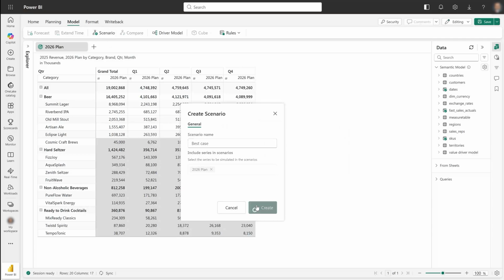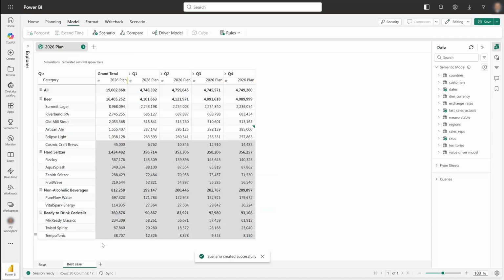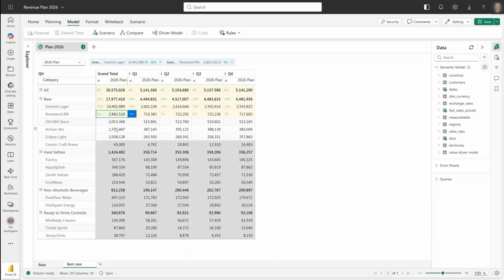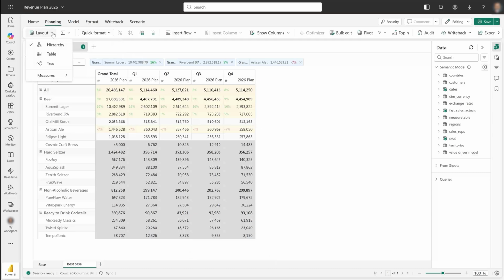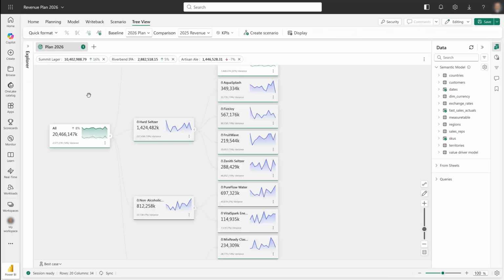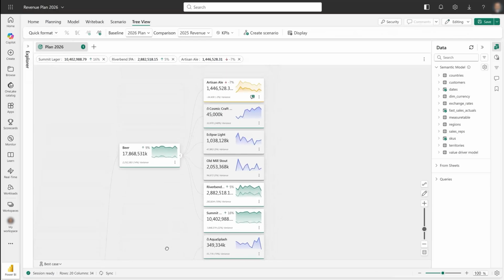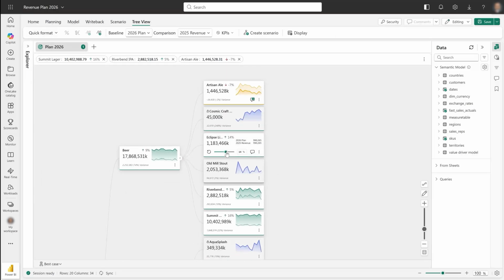I can create multiple scenarios for my plan and switch between them anytime. Let me go ahead and make a few changes to my best-case scenario. Scenarios come with an intuitive and engaging slider, and they capture variances with respect to the base scenario. At any point in time, you can switch the interface from a crosstab to a tree view. Adjustments made in one view automatically carry over to the other.